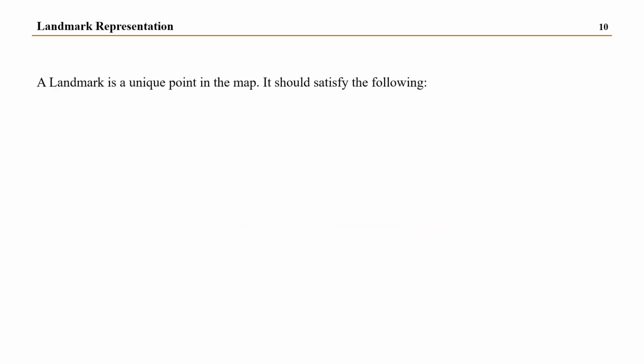Now, a landmark is actually a type of feature that is used in a map. It has the following properties, you could say. First of all, it must be reliably detected. So when a robot is in a certain position on the map, it should be able to detect this unique landmark really well and repeatedly.